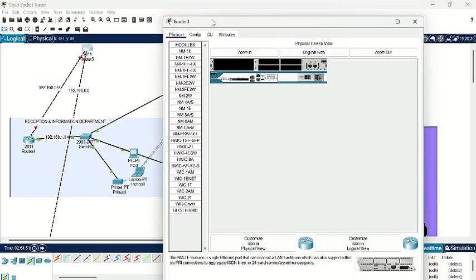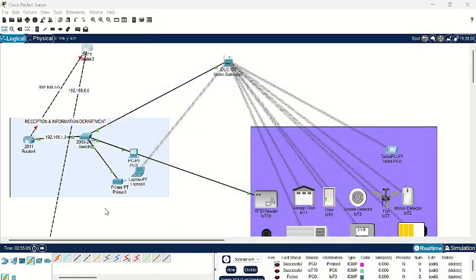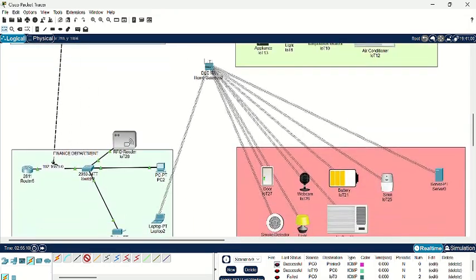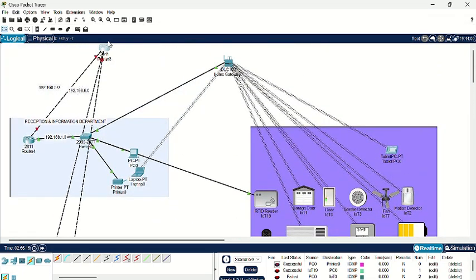So now for our extra fast Ethernet cables, we will use the NM-1FE-TX port. So it will give an extra fast Ethernet port. So we will connect it to the other router.